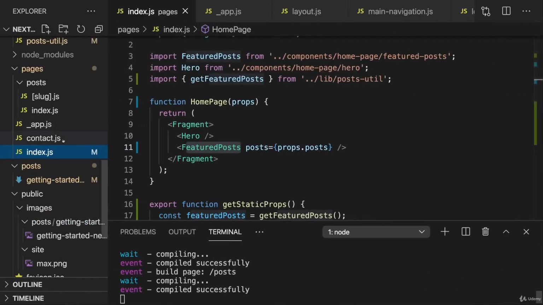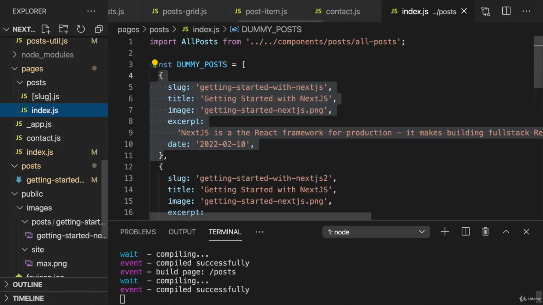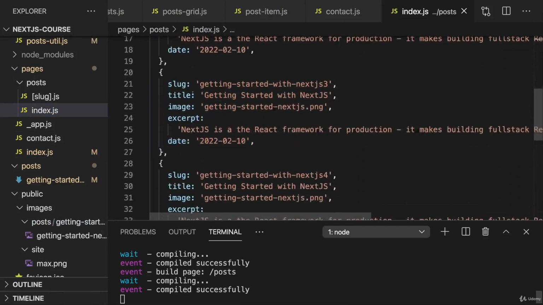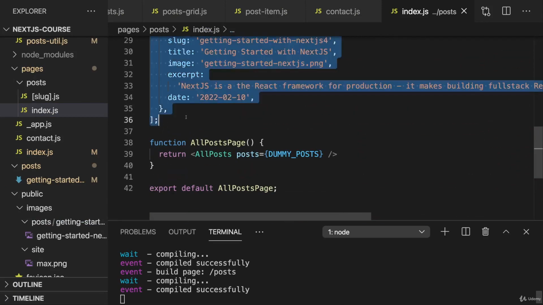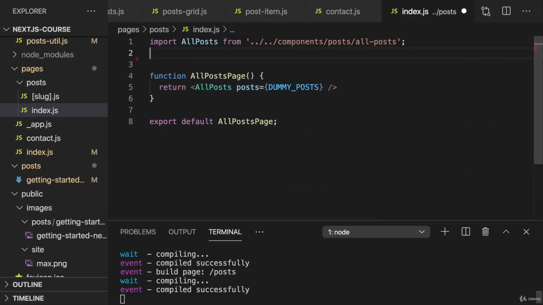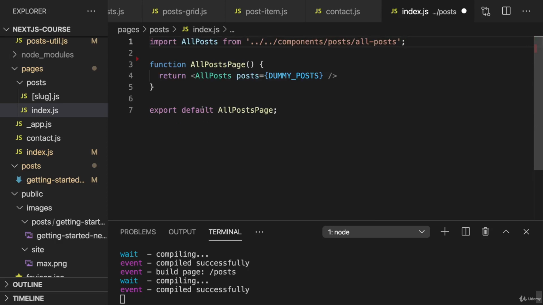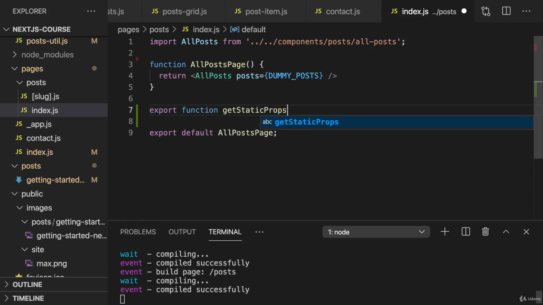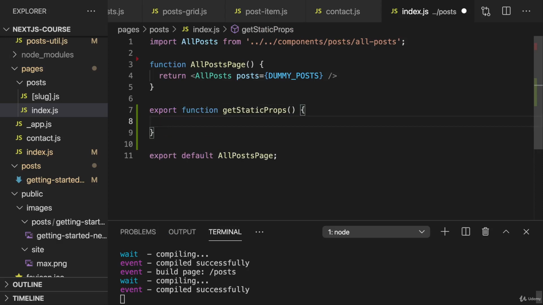There, it's very similar to the starting page. So here in posts index.js, we don't want to use the dummy posts anymore. We want to get rid of that. Instead, we want to fetch posts from our actual data source. And again, for this, I'll use getStaticProps. So I'll export a function, getStaticProps, to fetch my posts here.